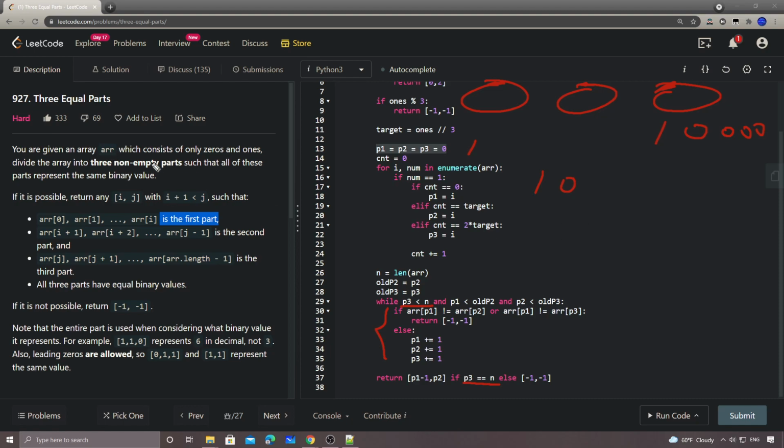Basically, if the value is 6, it has to be 110, so we have to have 1, 1 and 0. It cannot be anything like 1 0 1 or 1 0 0. As long as one bit is different, the final result will be different. That's why we can compare the values bit by bit to make sure all three parts are the same.